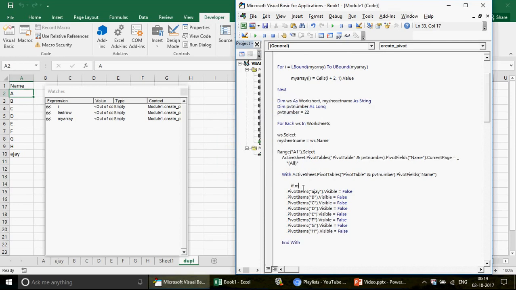So here we will write myArray, and then we're going to write i. Okay, we're going to do the comparison. If myArray is not equal to, I would say, not equal to my sheet name. The sheet name, where you are storing the sheet name, is the variable called mySheet. If it is not equal to this, then what should happen? Well, then whatever the item you have in your array, we are going to make it invisible. So here in this, Ajay is one of the items of my pivot.